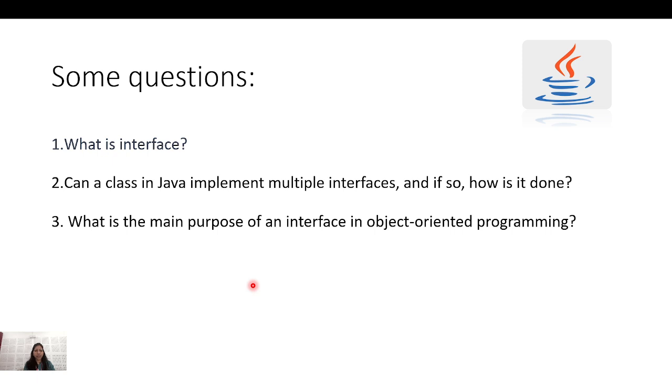What is an interface? Can a class in Java implement multiple interfaces, and if so, how can it be done? Yes, in Java we can have multiple interfaces, comma separated. If I want a particular class to implement interface A and B, how will I write it? The class name implements A comma B. That is how I can achieve multiple inheritance.